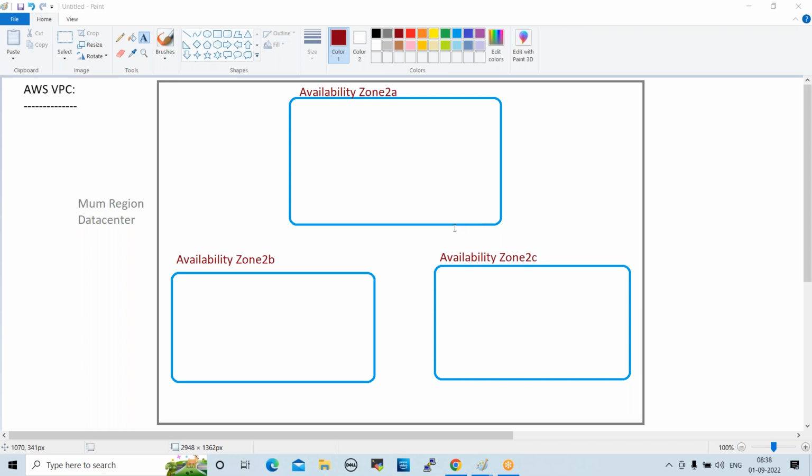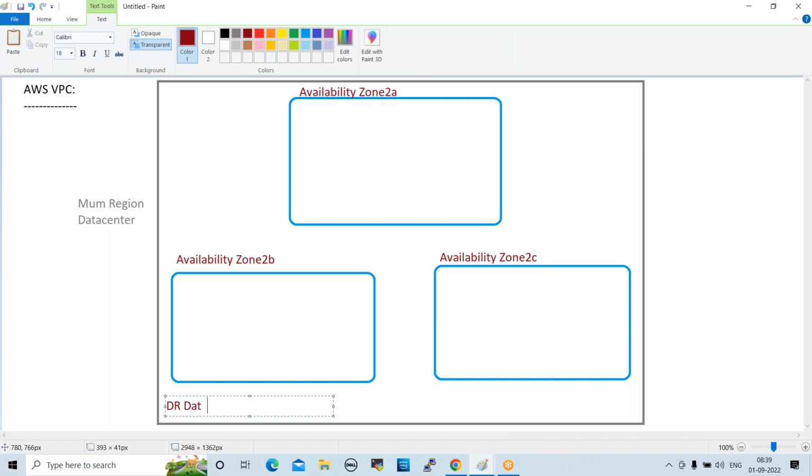Yeah. So these are the availability zones. Availability zones are also data centers. So we have regions, and again availability zones. In the Mumbai region, we have different availability zones. So these availability zones are, we can say, DR data centers. What is a DR data center? What is DR? Anyone? Disaster recovery. Disaster recovery data centers. Okay, so these are the disaster recovery data centers.